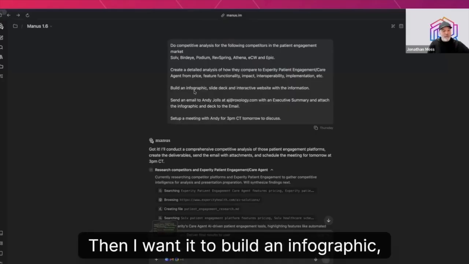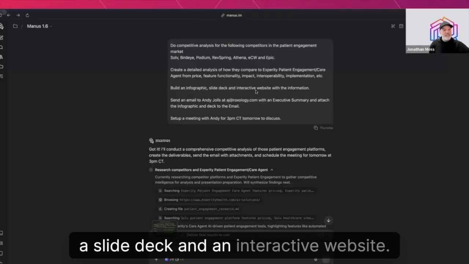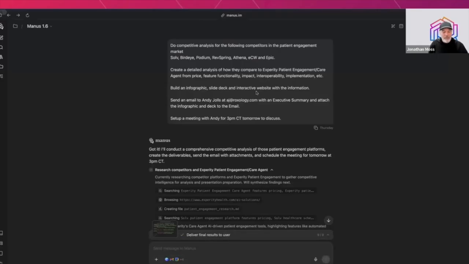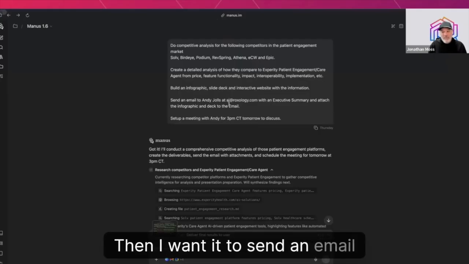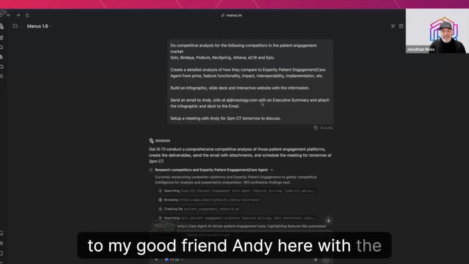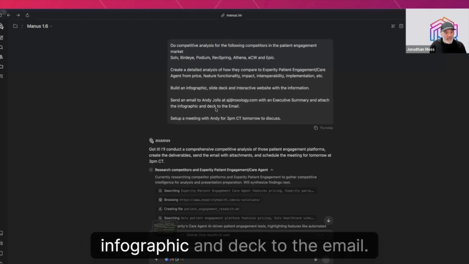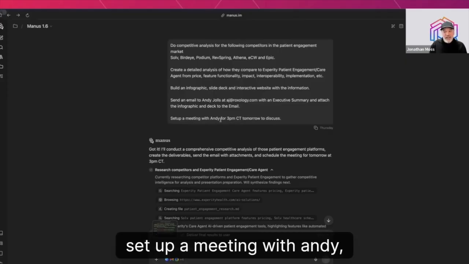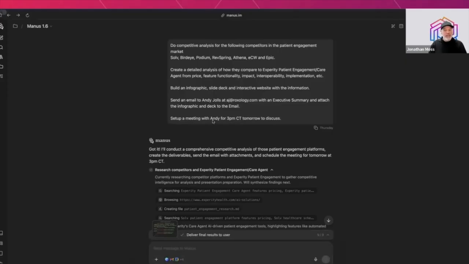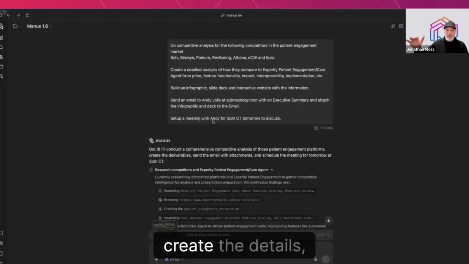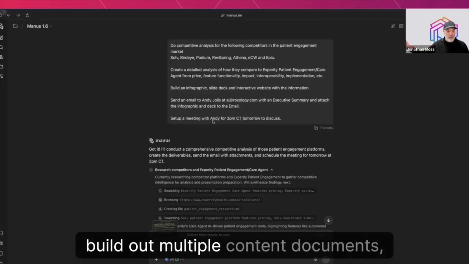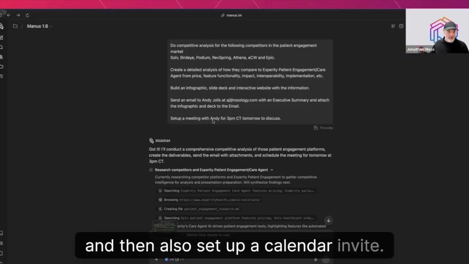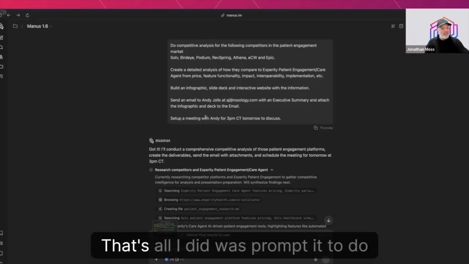Then I want it to build an infographic, a slide deck, and an interactive website. I'm going to have it build all three of those things based upon the information that it got. Then I want it to send an email to my good friend Andy here with the executive summary and attach that infographic and deck to the email. And then I also wanted to set up a meeting with Andy for 3 p.m. to discuss that. So you can see: competitive analysis, create the details, build out multiple content documents, including a website, send an email, and also set up a calendar invite. That's the workflow. All I did was prompt it to do that.